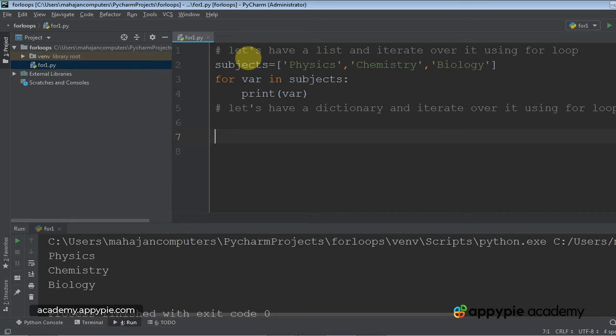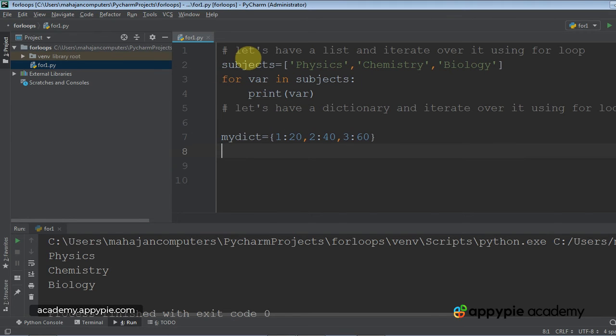let me have the name of the dictionary. Let it be mydict, is equal to, now key colon value comma key colon value. As you know, this is the syntax of creating a dictionary. So I am writing 1 colon 20, 1 is the key, 20 is the value, 2 colon suppose 40, so key is the 2, value is the 40, and 3 colon 60, key is the 3, value is the 60.